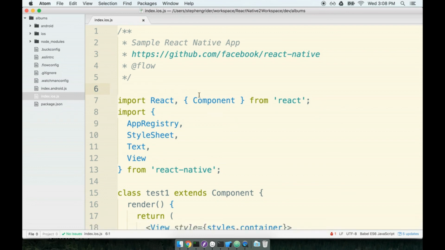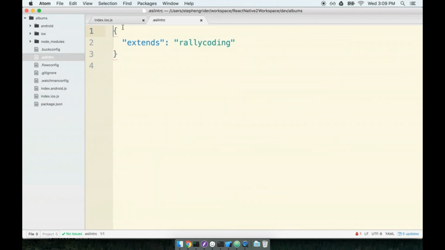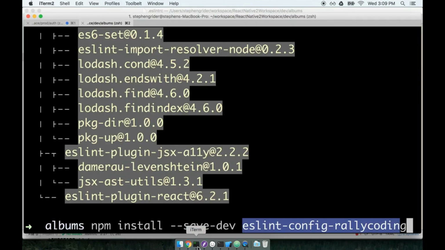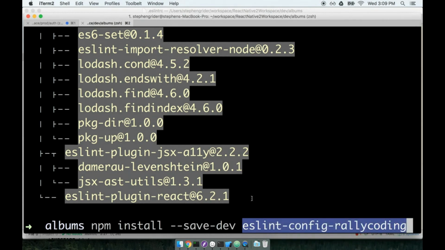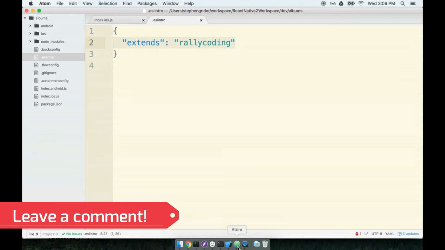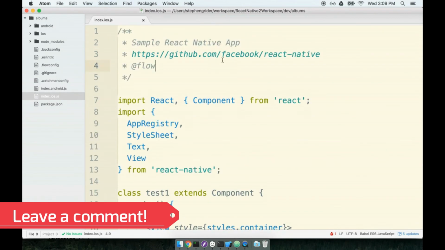Okay, so that's it with ESLint inside of Atom. That's all the setup we have to do. The one thing to keep in mind is that on any future project where you want to use ESLint, you have to create the eslintrc file, paste in this configuration, and then you also need to install the eslint-config-rallycoding package as well. Remember, this package right here just contains a list of different rules to tell ESLint how it should validate our code. Okay, so that's our setup. Let's continue in the next section.